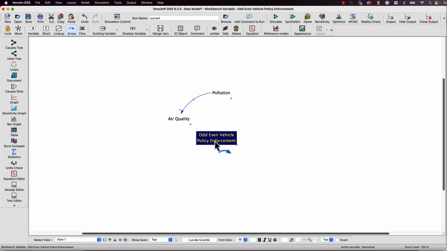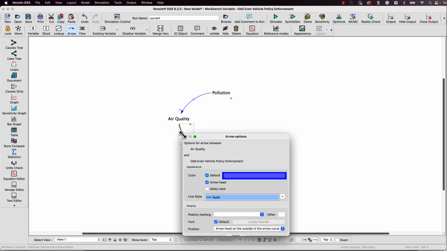And this policy, the level of enforcement, is going to be a function of, or is going to be caused by, the air quality. So I've gone up and clicked on my arrow. I'm clicking on the air quality once, going halfway down, and then I'm going to my odd even policy. And again, I'm arguing that the air quality is going to influence the level of enforcement. And if air quality increased, there would be less need to actually do the enforcement. So I'm going to go to my handle and right click on it.